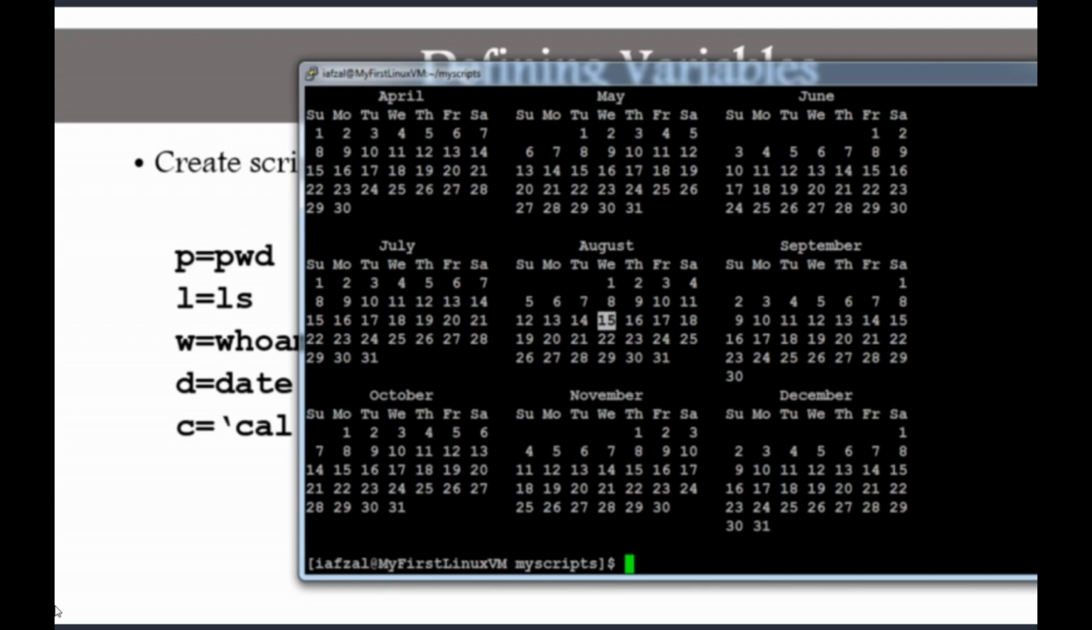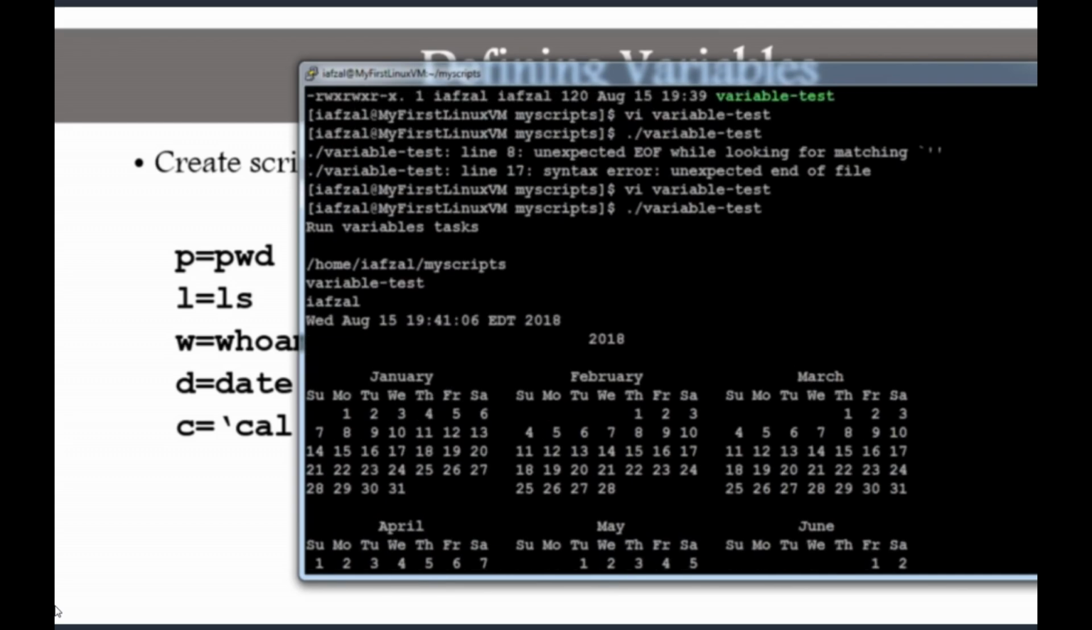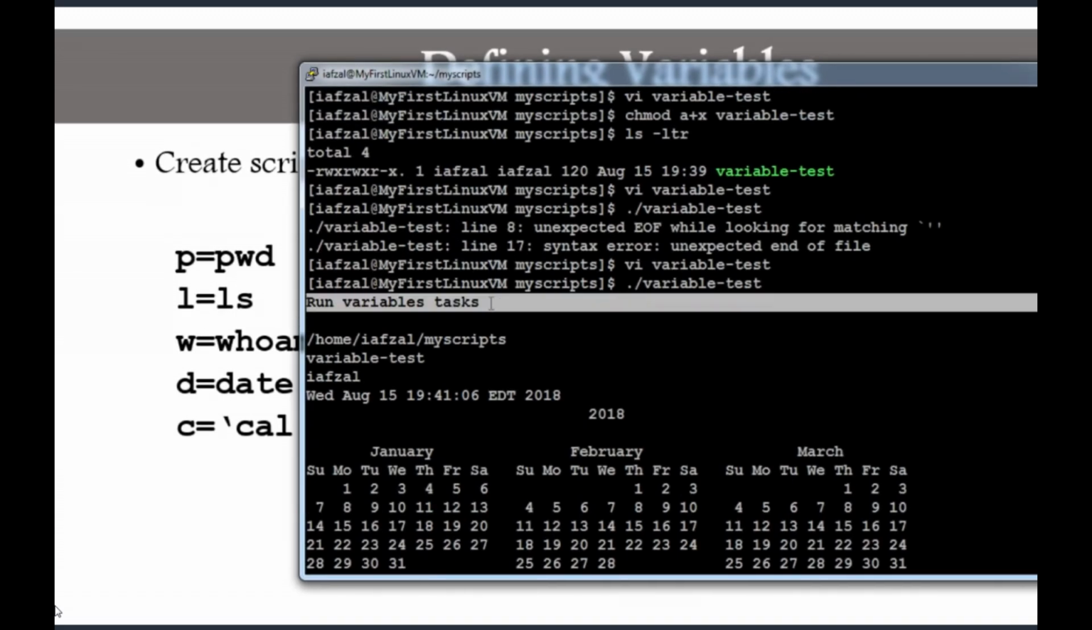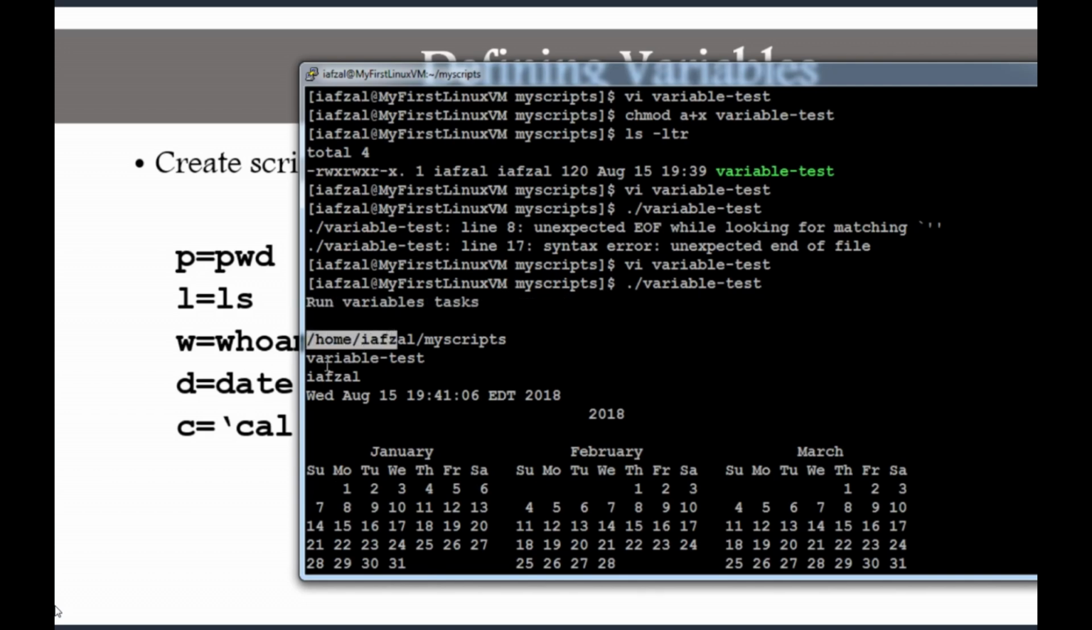Okay. I think it ran fine this time. Hopefully. Yes. Okay. Run variable test. And those variables: pwd is this. The file is variable inside of the directory, the user who, which is a variable, date, and the calendar. So that's how it was coming up.